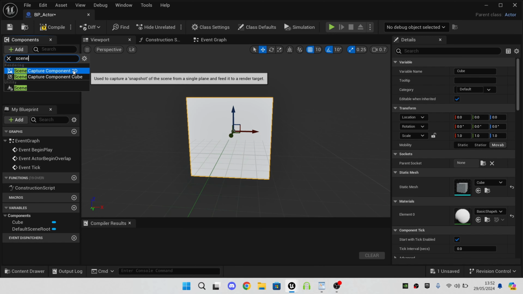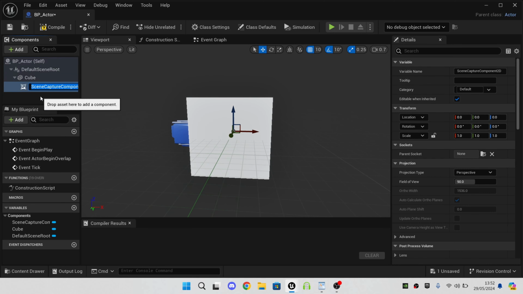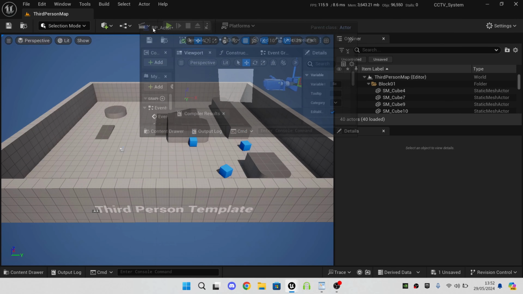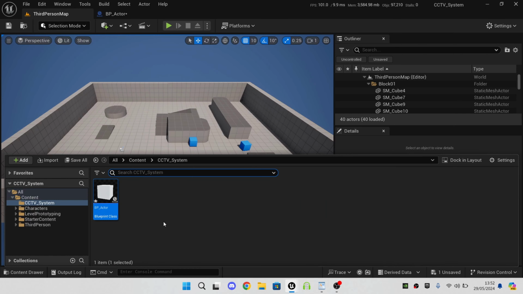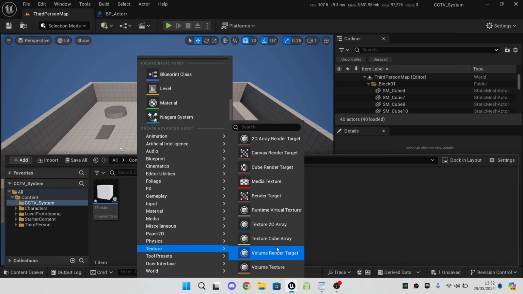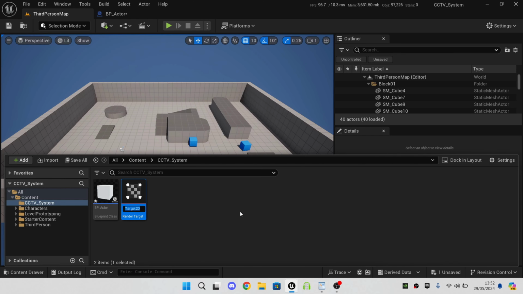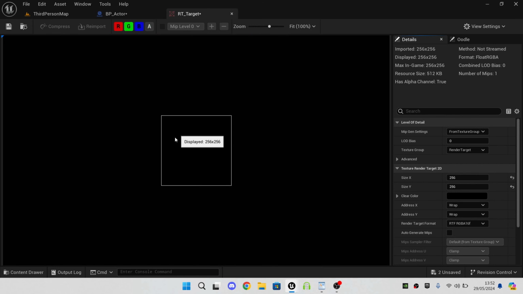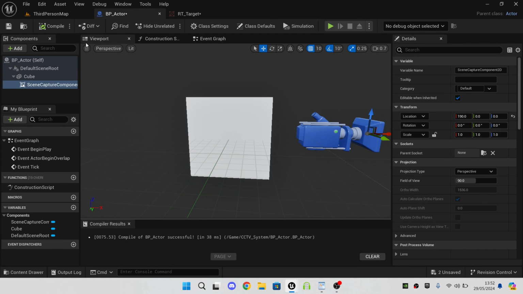Next, we're just going to add a scene component, and the scene component will be just in front of the box. So I'm just going to drag it here in front. That'll do. Drag this and just dock it onto the other tab. Next, right click, and we're just going to create a new render texture. We're going to rename this render texture RT_target. We don't need to do anything there, just compile and save.